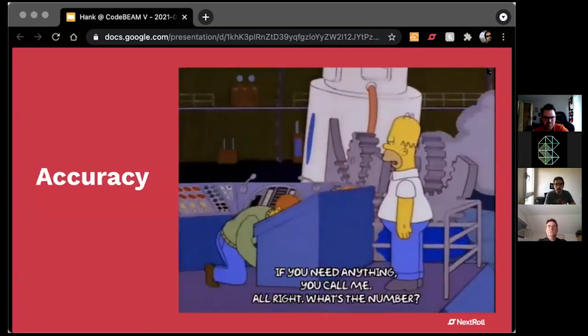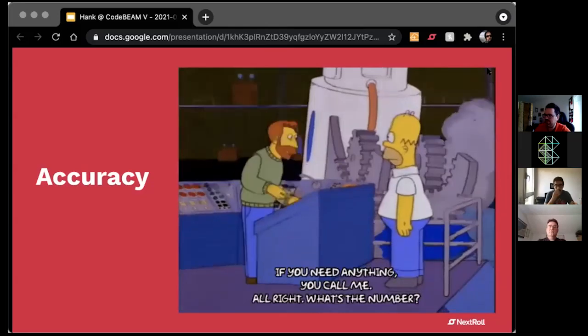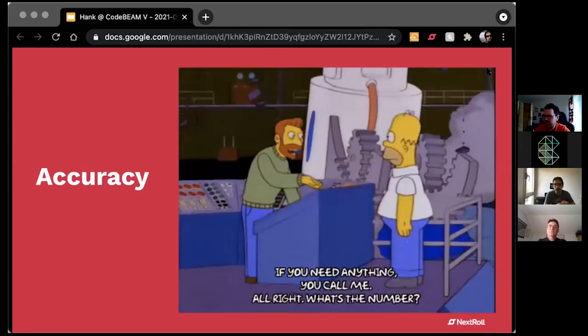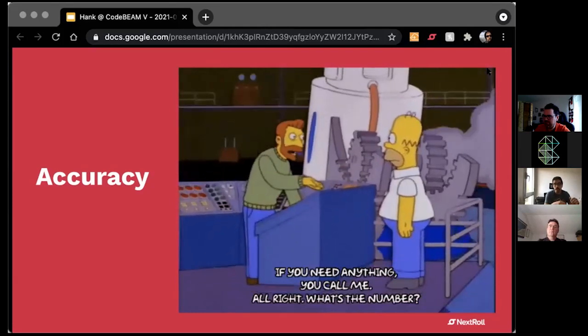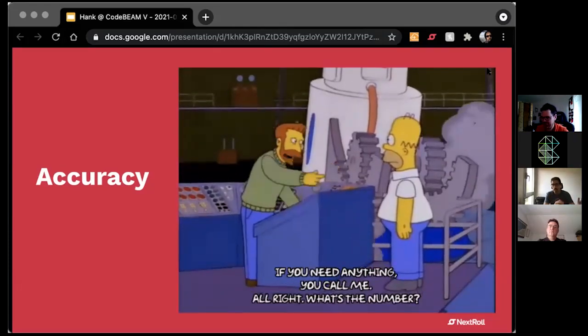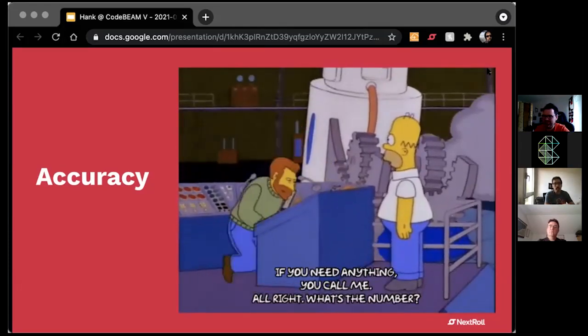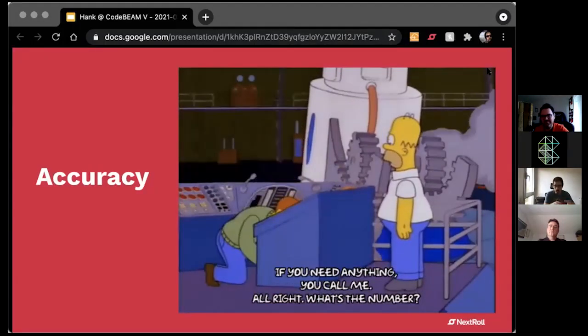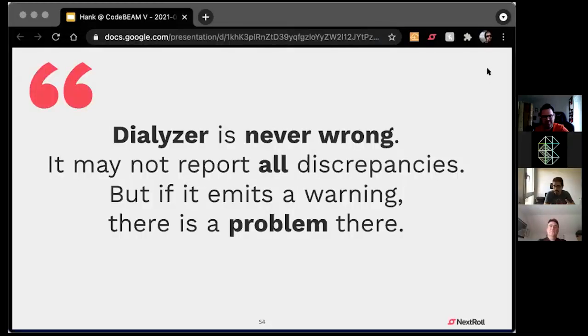And finally, let me talk about accuracy. When we started developing this thing, we had two paths. We could either generate a warning for everything that is at least suspicious, and let the user decide what to do with that, so something will tell you, maybe you can remove this thing, check it out. Or we can go the other way, where whatever Hank says is right, and we went the other way. Everybody knows that the Elixir compiler is never wrong, and it might not report all the discrepancies, but if the compiler says there is a problem there, there is a problem there. No questions. Something you need to fix.